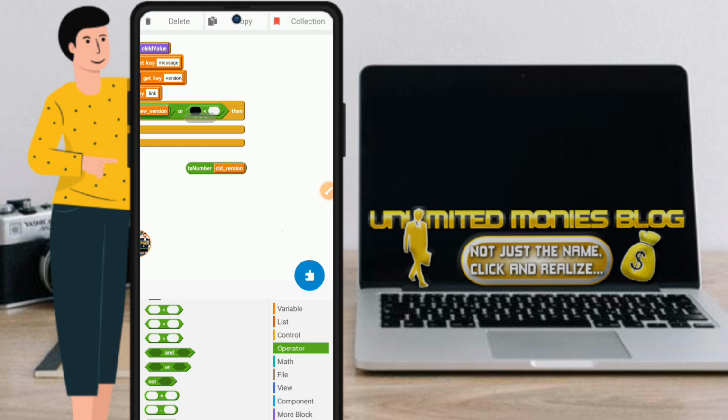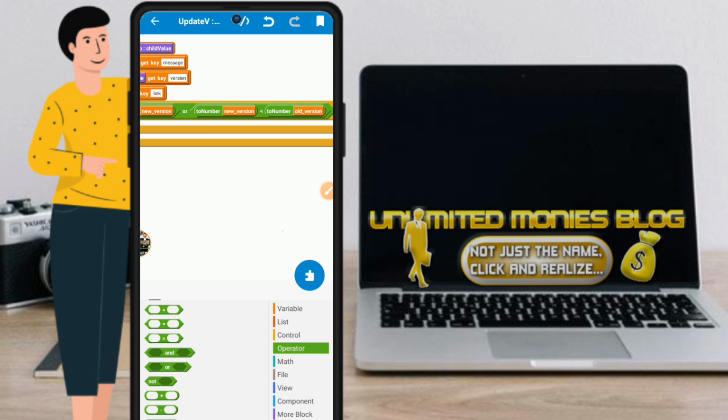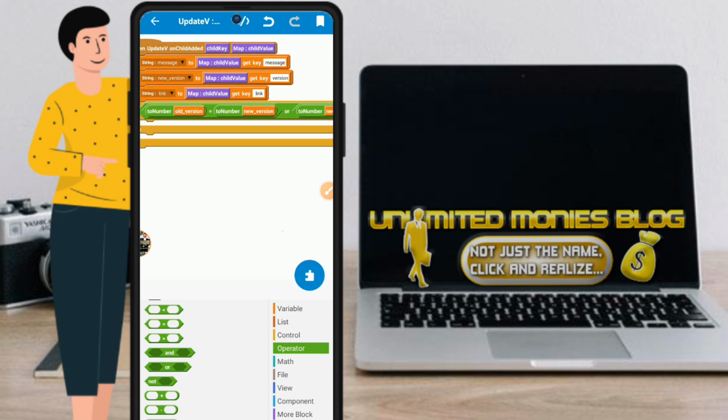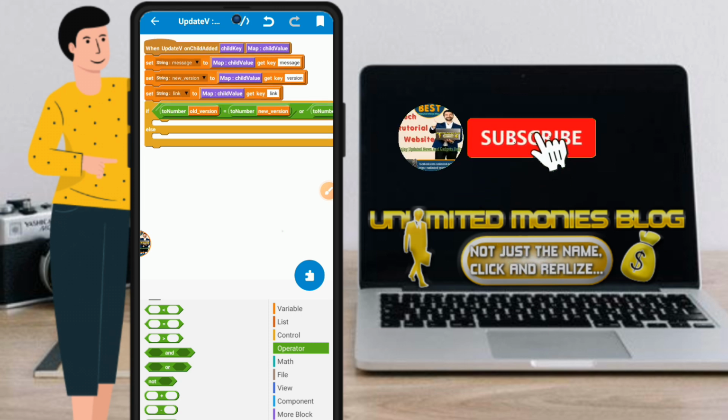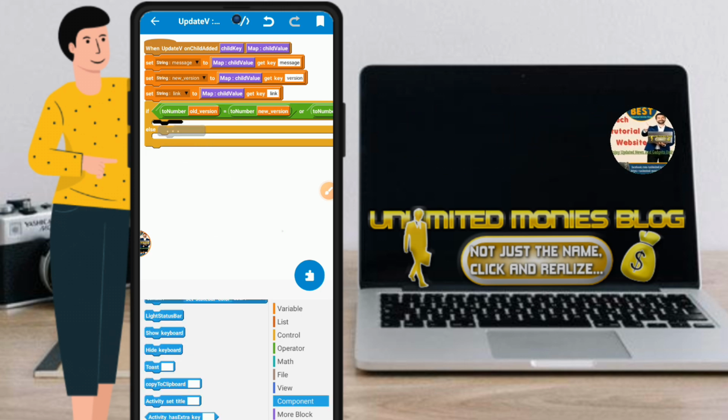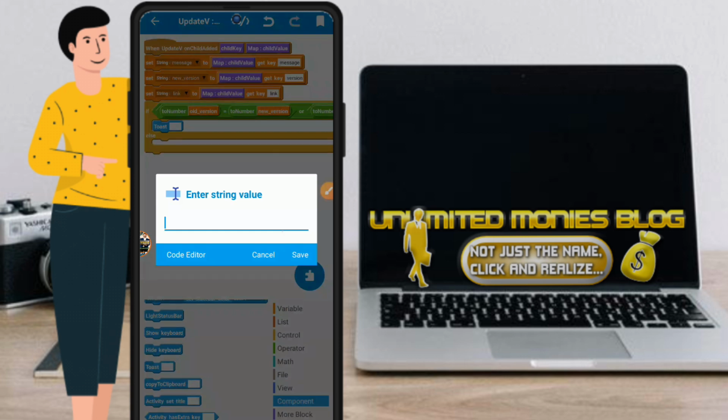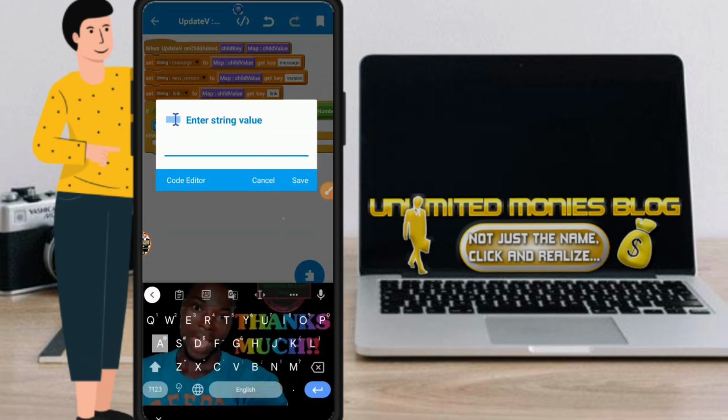Then the new version is less than the old version. I believe you understand now. If the new version is less than, it means that the app is using the original version. Or if the new version is the same thing as the old version, that means the app is using the updated version. So what will happen there? Nothing will happen. You should not do anything, only send a toast that you are using the updated version. So just make a toast called app is updated.